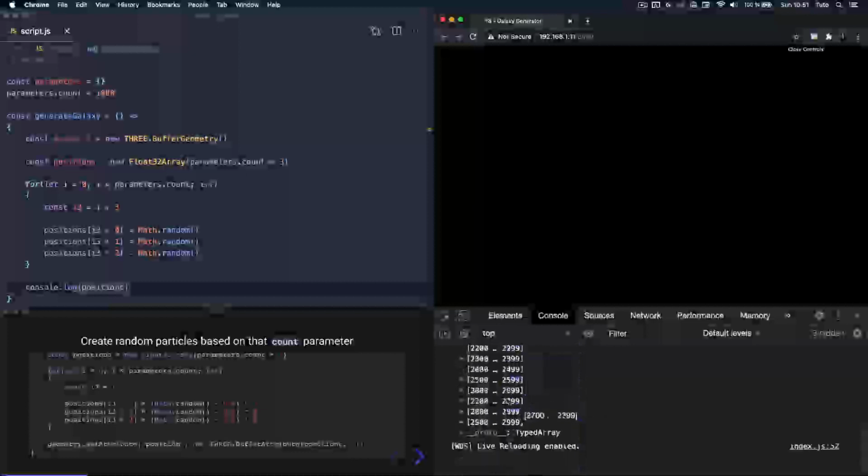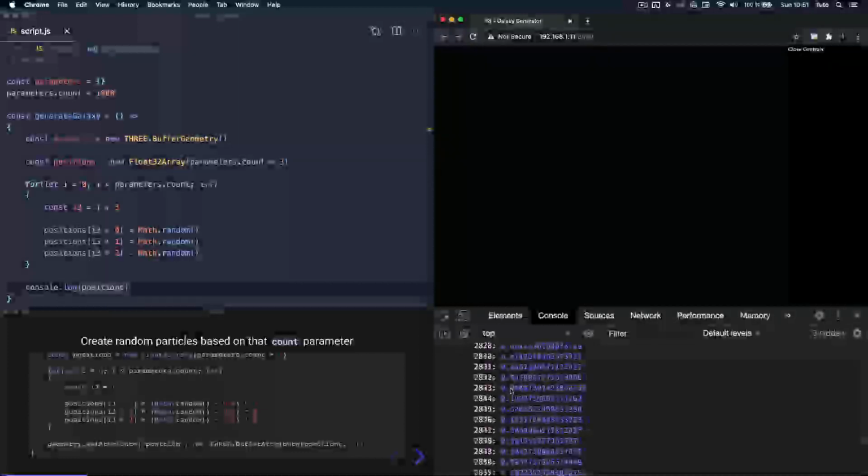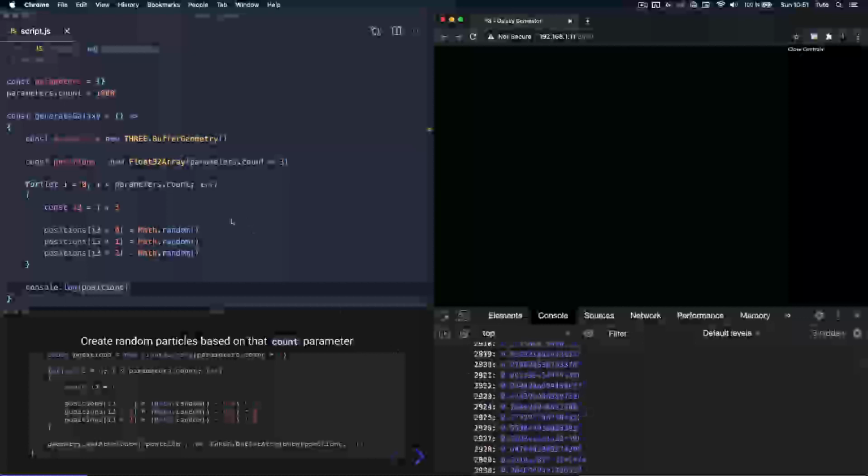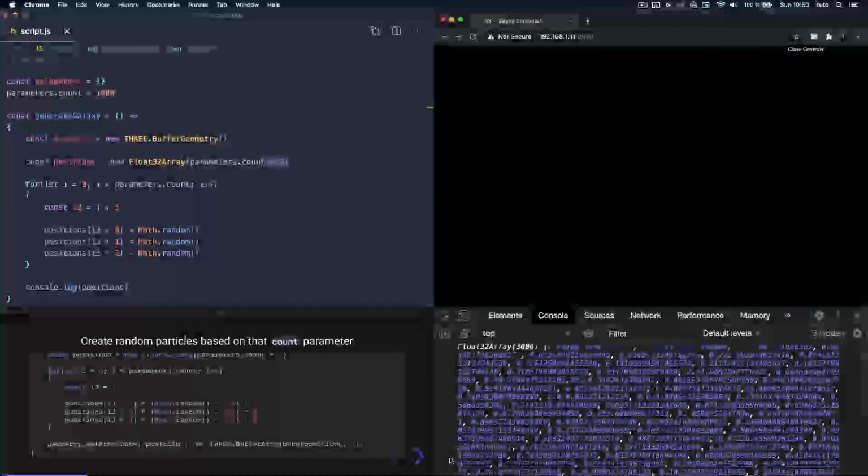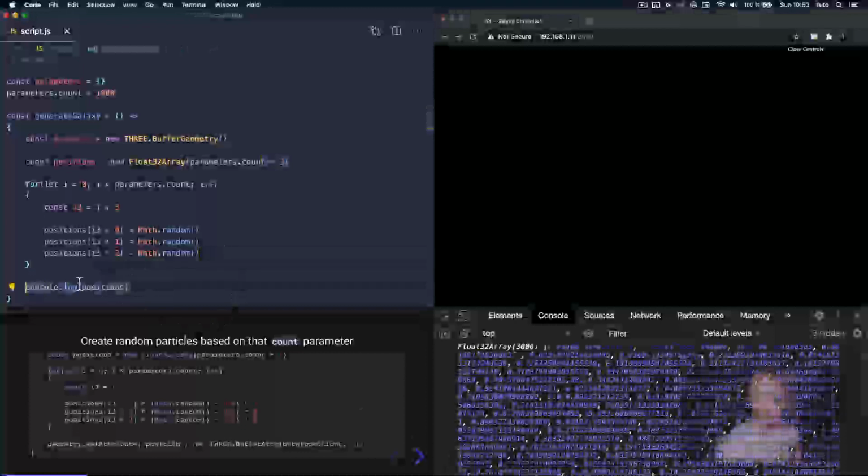Thank you, the Chrome dev team, for doing this. Instead of just freezing the computer for like 2 minutes, you get just chunks of the array. Go to the end, and as you can see, I have random values everywhere. It goes from 0 to 3,000 because I have 1,000 particles and I need x, y, and z. So yeah, everything is fine. You can log huge arrays, and I'm quite sure Firefox can do it too. All right, we have our position array.